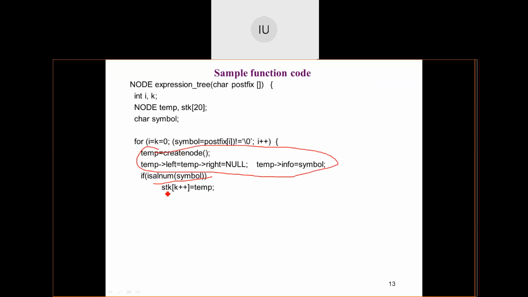Okay, so stack of k++ is equal to temp. You're just pushing onto the stack. If not, pop how many times? 2 times. Pop 2 times. Okay, and when you're popping, the first popped will become the right child of the temporary node. Second popped will become the left child of the temporary node.